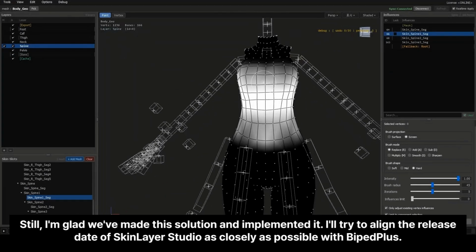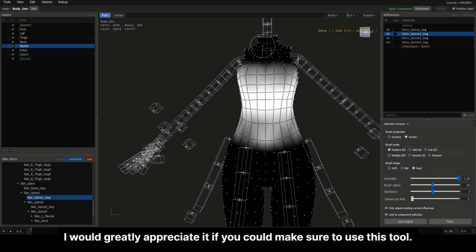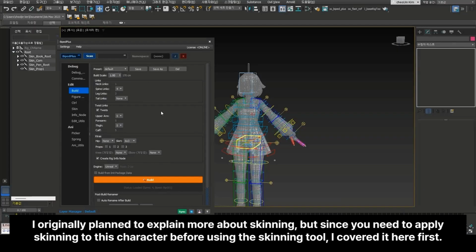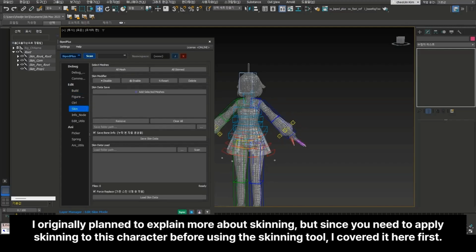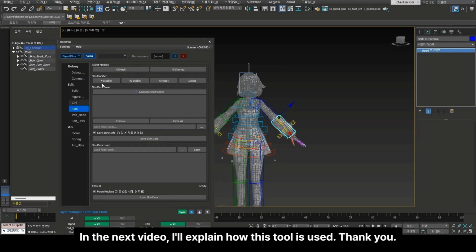I'll try to align the release date of SkinLayer Studio as closely as possible with BipedPlus. I would greatly appreciate it if you could make sure to use this tool. I originally planned to explain more about skinning, but since you need to apply skinning to this character before using the skinning tool, I covered it here first. In the next video, I'll explain how this tool is used. Thank you.